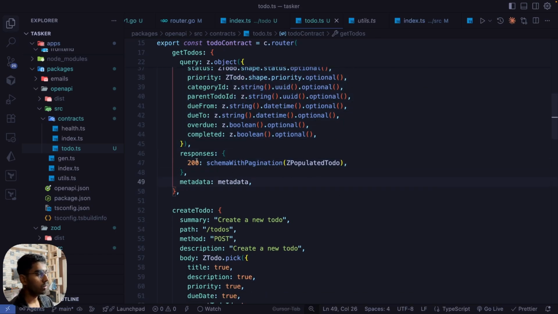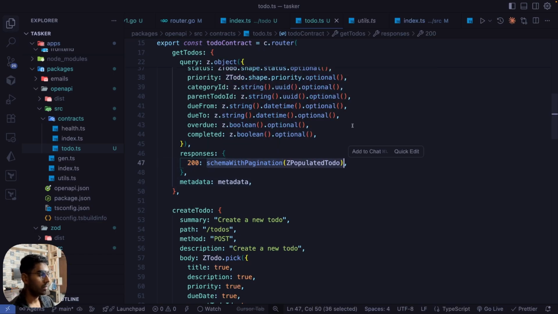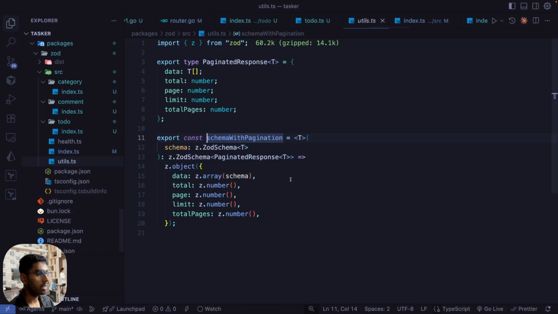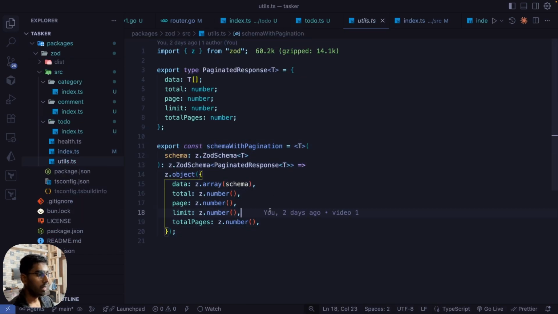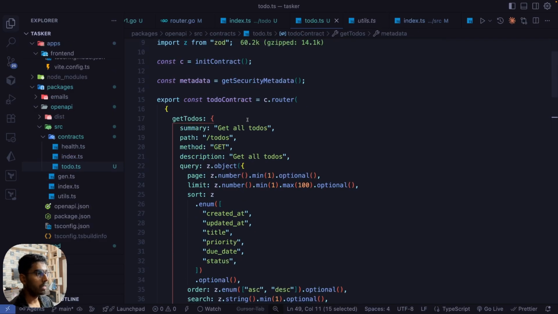If the response code is 200, then what should be the expected response type or the expected response schema? In this case, we are using this function called schema with pagination, which basically takes a particular schema using generics. It returns an object of that particular type inside data and all these other values for total, page, limit, and total pages. And finally, we pass the metadata that we created on top.